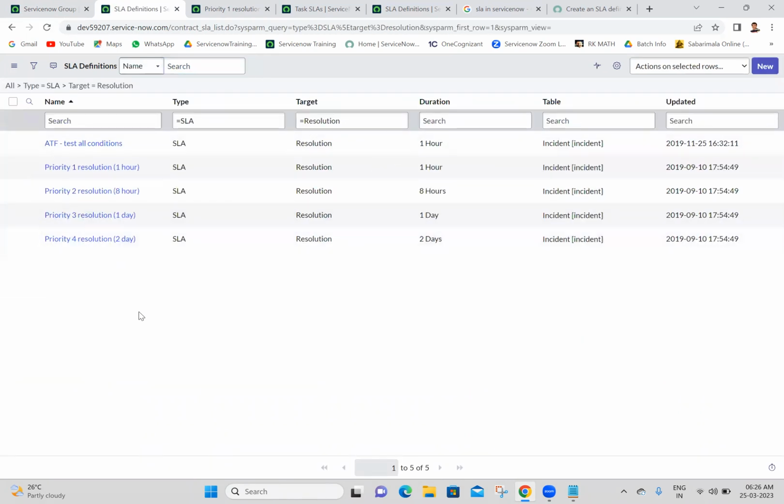For example, in interviews, they will ask one question: if it is a P1 incident, within how much time do you have to resolve the ticket? Tell me, guys. If it is a P1, we have to resolve that incident within 1 hour. If it is a P2 incident, we have to resolve it within 8 hours. If it is a P3, within 1 day. If it is a P4, we have to complete that particular incident within 2 days.